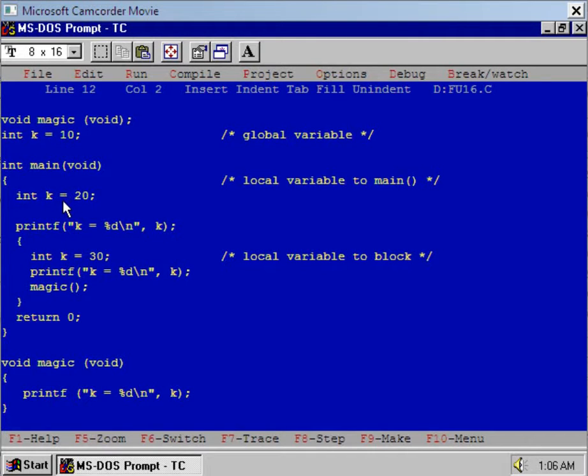The second variable k is here. This one is a local variable to the function main. Initialize this one by the value 20. Now there is a third variable k inside the block, and we have initialized this variable by the value 30. Is it clear?